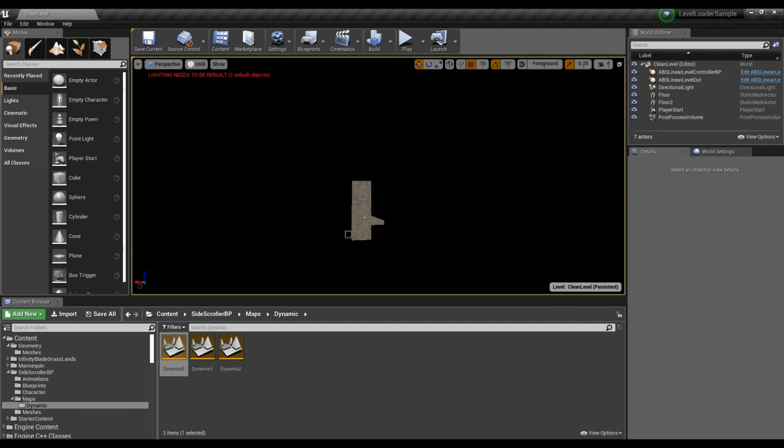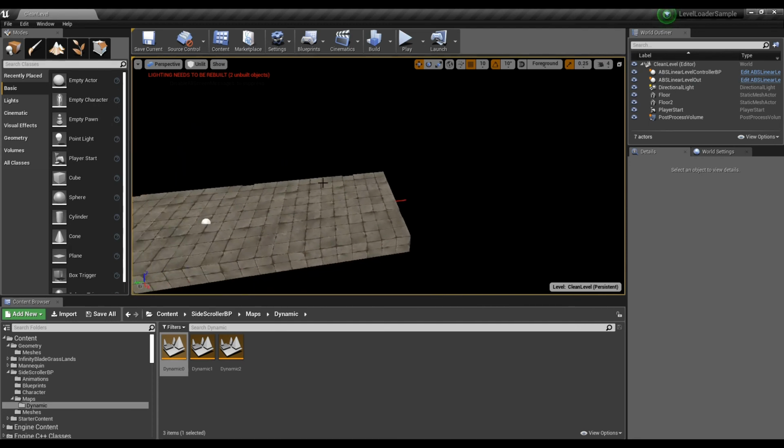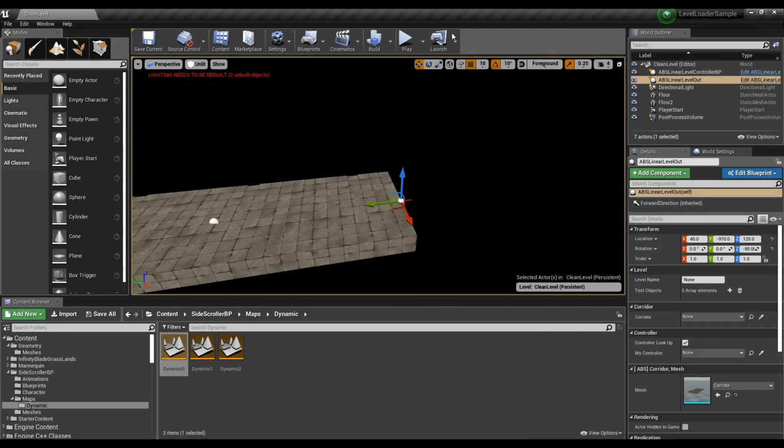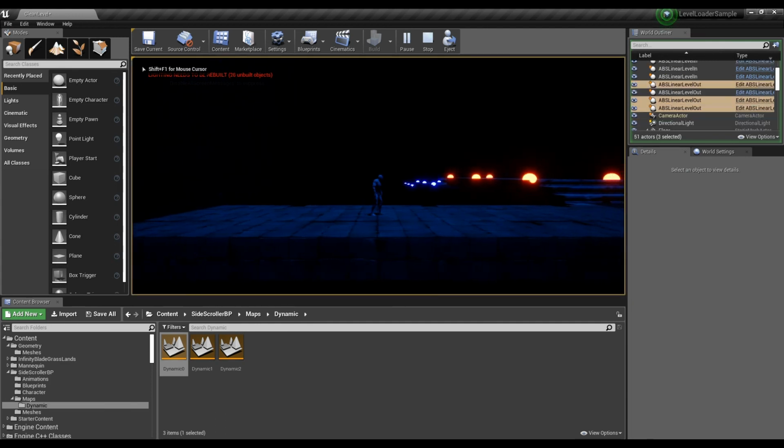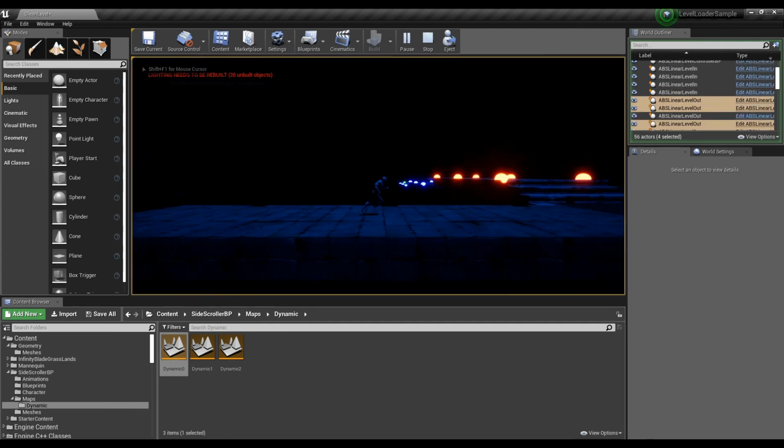And that's it. Simple as it could be. You just point where you want it, and point the direction. Let's play a little with it. Let's rotate this one and move it a little bit further. Now play it. You can see the level loading.